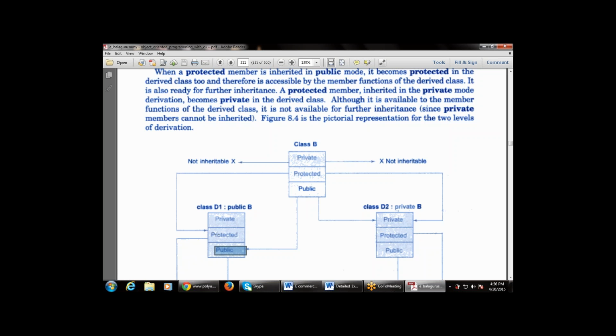This protected becomes protected over here. Now when it is privately declared, these protected members become private over here. So this protected member also becomes private, and that cannot be accessed by any of the functions defined in the class. But when it is publicly inherited, it becomes protected, and that can be accessible by both the base and the derived class.